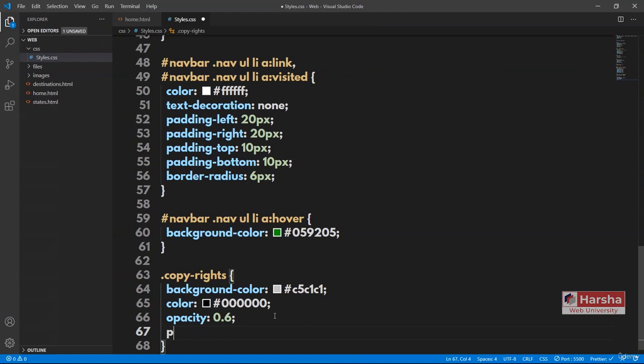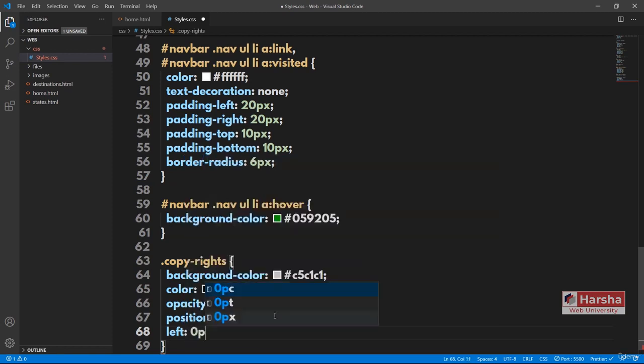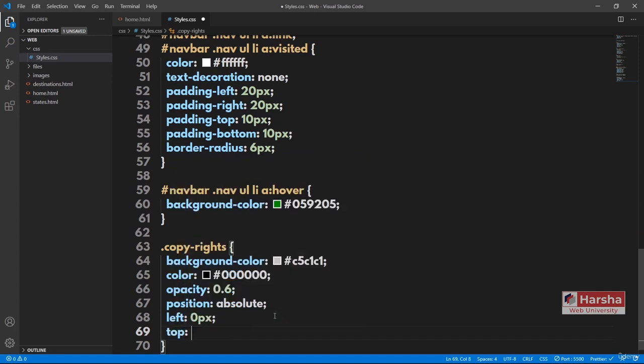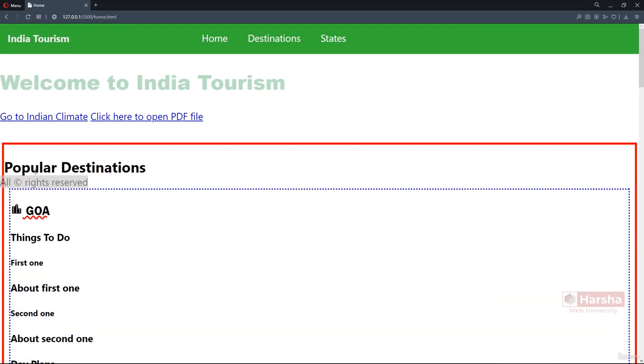So I would like to specify position as absolute. And then we can use the left and top properties. Left is 0 pixels. And the top is, for example, 300 pixels. So it calculates the left and top properties now. As of now it is displayed here because the distance between the top of the page and the element is the top property. This is 300 pixels now. And the left is 0, that's why it is displayed at the left.